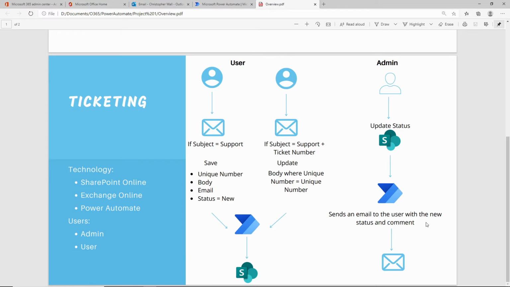So think of it as if a user generates a ticket and the ticket changes from a new status, which is the default status, to either in progress, pending, or closed, then the user will get an email being notified of those changes. They can also view the information on the SharePoint list. The email will generate a link to the SharePoint site where they can view that information for their ticket.